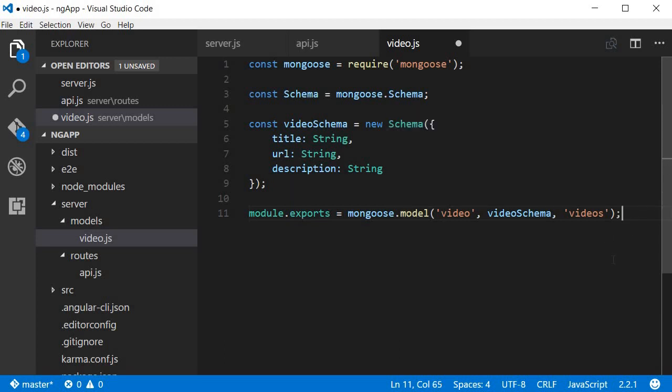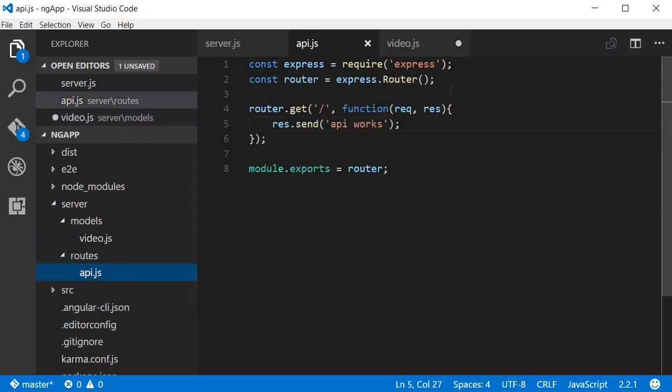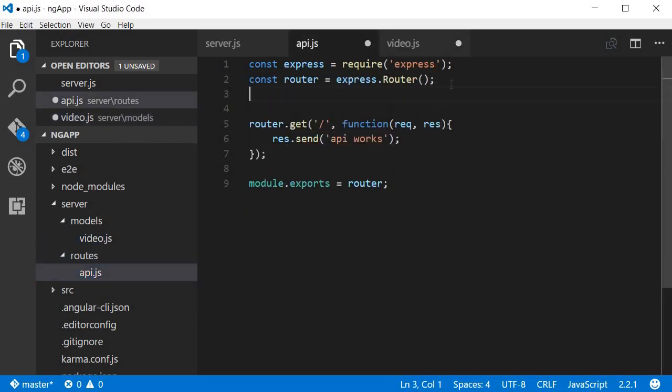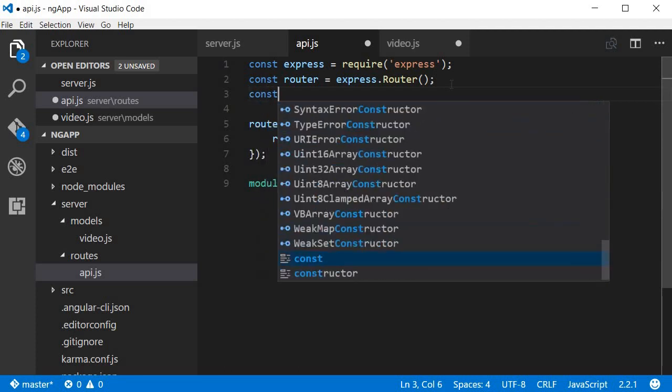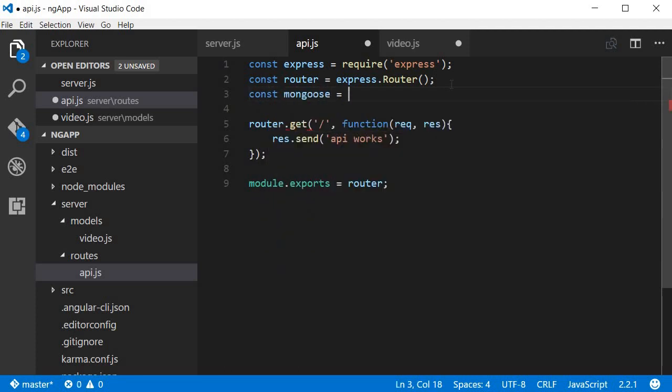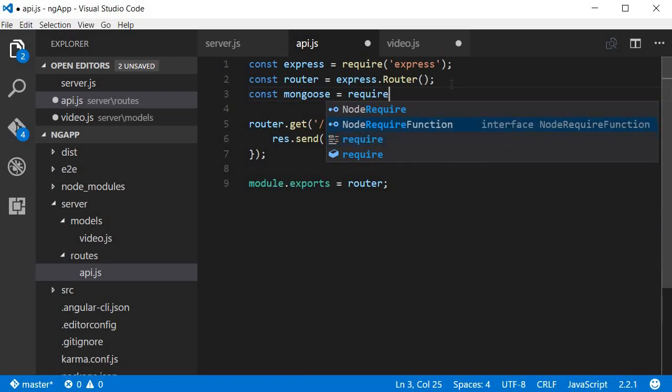So now I have a Mongoose model that can be used to create, read, update, and delete documents in the database. The only remaining task is to connect to the database that has been created. Now all database requests are going to be managed in the API route. So the database connection happens in api.js file. So in the server folder, in the routes folder, we have api.js. Over here, first we are going to require Mongoose. So const mongoose is equal to require mongoose.